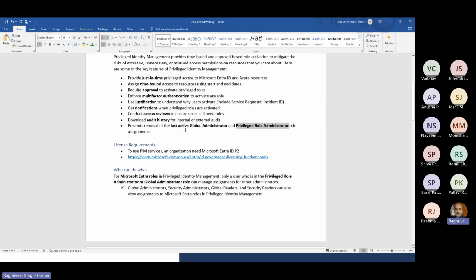It prevents removal of the last active global administrator and privileged role administrator role assignments. So this is one capability that it would not allow, which is if there was a last active global admin, you cannot remove that global admin and privileged role administrator.